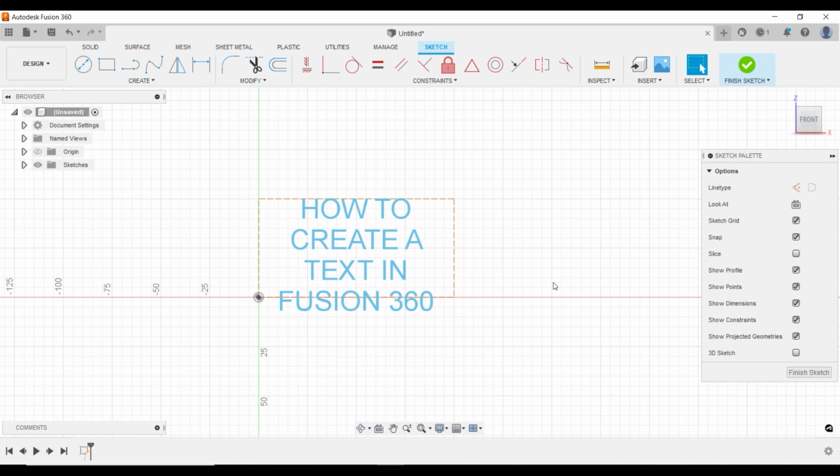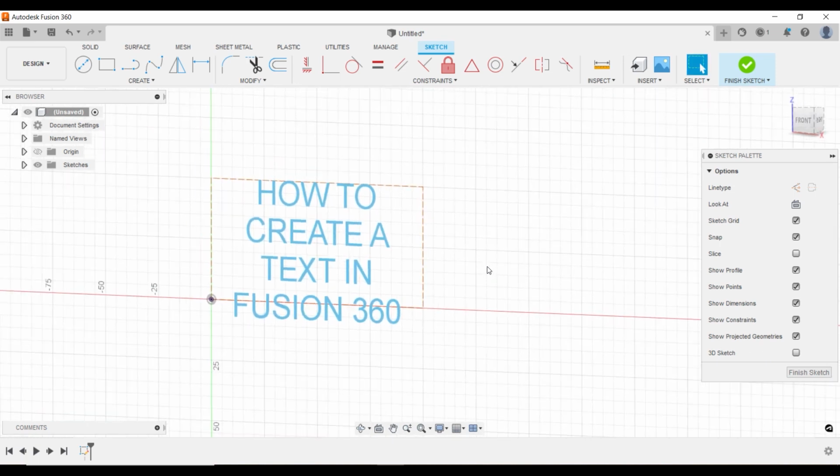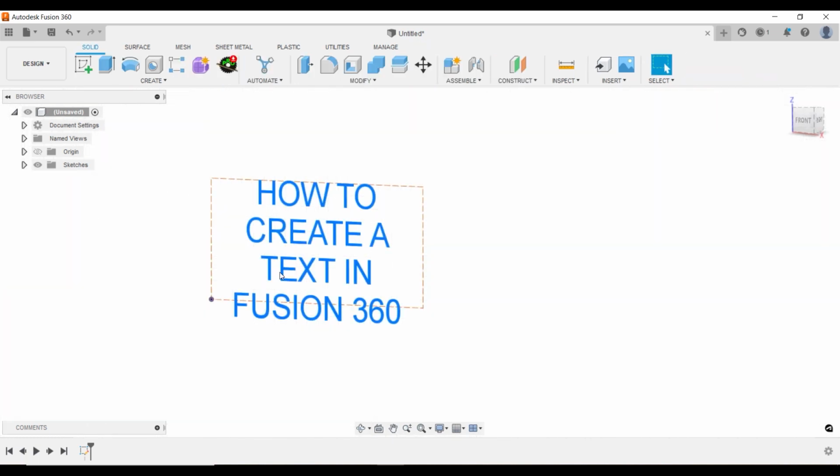Finish the sketch when you are done. That is how easy it is to create text in Autodesk Fusion 360.